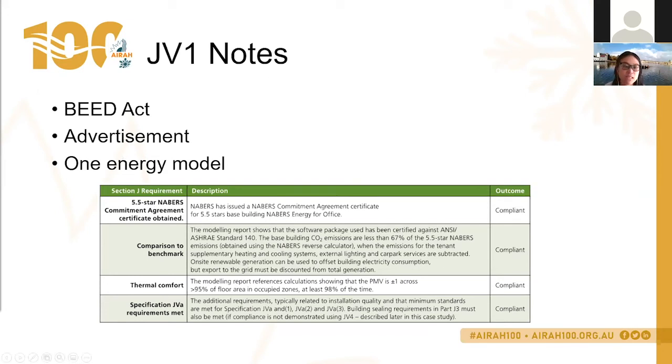Now, the good thing about JV1 is you only need one energy model because you're not doing a comparison. All right, so going back to our case study here, we've done a quick check to say, yep, they've got their 5.5-star commitment agreement certificate. That's a tick. They have documentation that proves the software they're using has been certified against ASHRAE Standard 140. They've proven the base building CO2 emissions for that 67% threshold. They also have proven in the secondary report that thermal comfort requirements are achieved, and also additional proof that Specification JVA requirements are met. So all compliant, and that's great, you can use it.